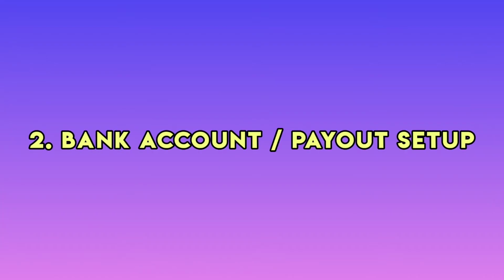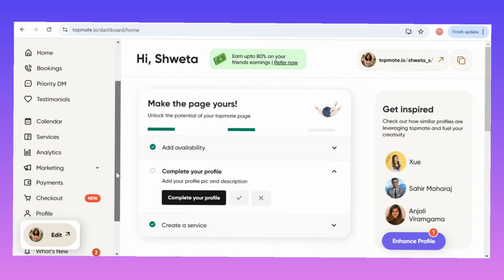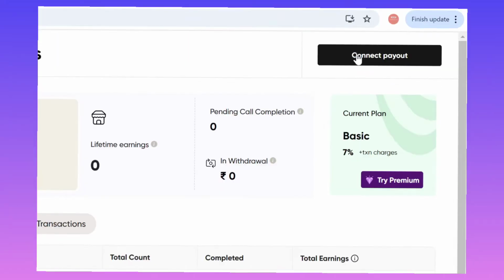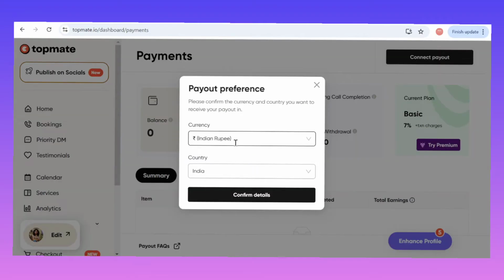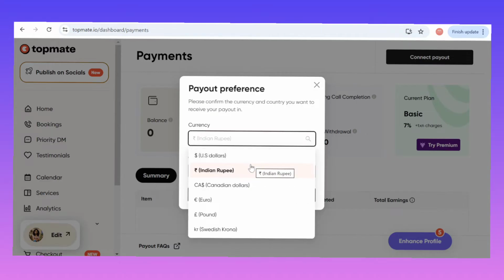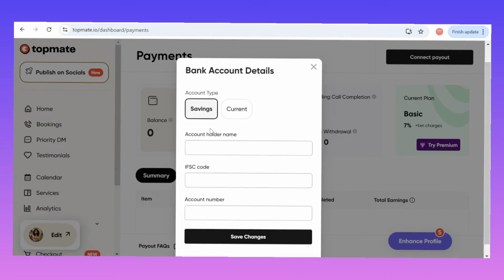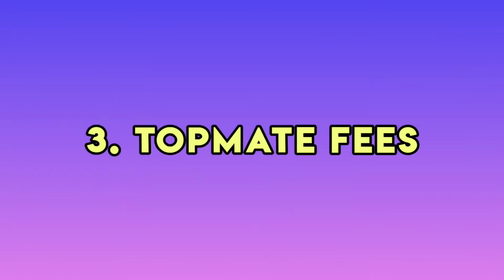Now let's set up the payments. This is your dashboard. On the left menu, select payments to set up your bank account. Click on connect payout and select currency. I will select Indian rupees and next select the country. Confirm the details and now enter your bank account details. Save the changes.